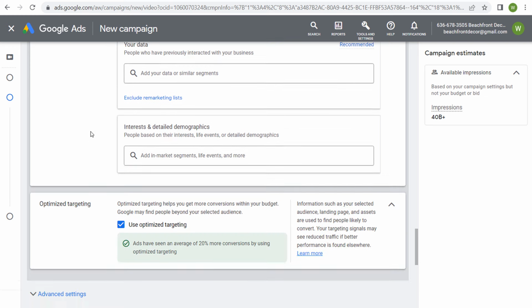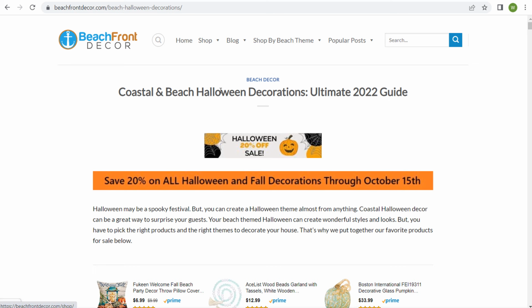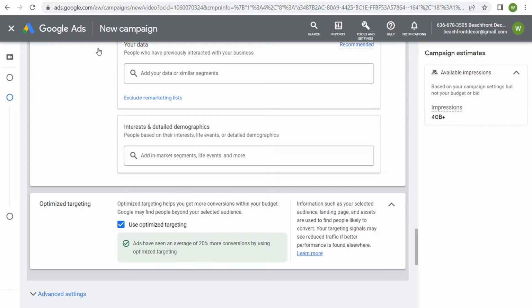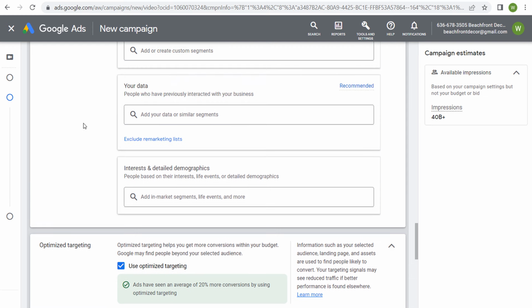If we scroll down here, one of the things you're going to see is optimized targeting. What Google Ads is going to do is go find people beyond our selected audience that they believe, based on all the data they have about our audience that we're targeting, our landing page, and our assets, will be the most likely to convert. So if they look and say, okay, I'm promoting a beach Halloween sale, my selected audience is highly relevant to beach decorations and Halloween decorations. Here's a group of people that also buy a lot of beach decor who are also actively looking for Halloween decorations. That's what they're going to do with optimized targeting, to try to reach people who are going to be the most likely to convert.